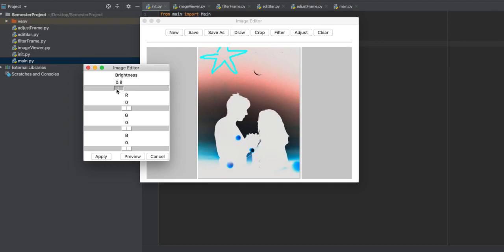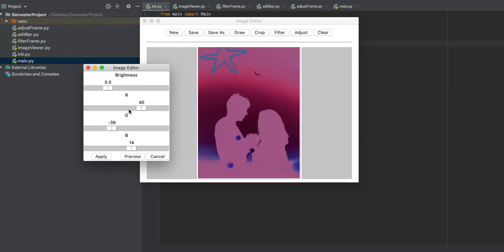Let's decrease the brightness like 0.5, and also I want to change the R values. I can increase until 100, and also I can decrease until -100. So 100 means adding 100 to the values. Minus 100 means subtracting 100 from the values. So let's add 40 to red and decrease the green and also increase blue a little bit. So let's preview and you see that it has changed.